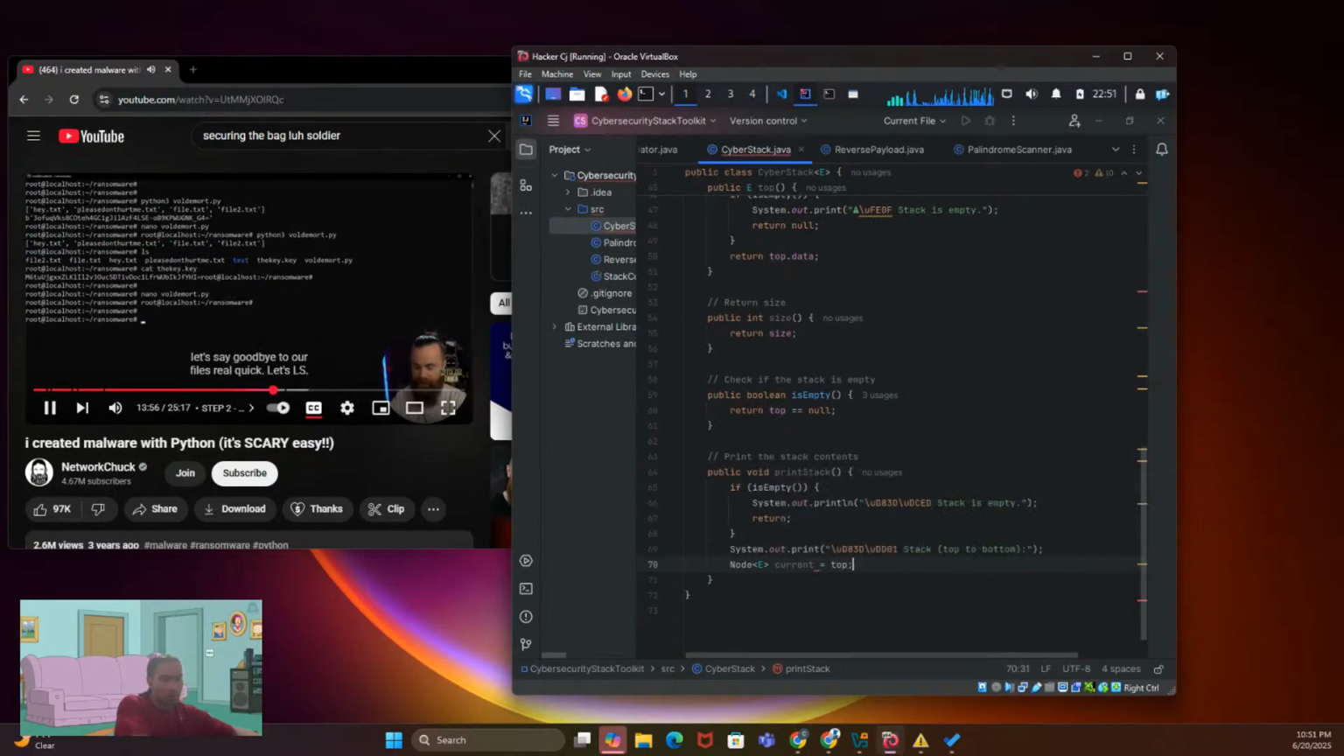And so let's say goodbye to our files real quick. Let's cat the file.txt. Right now it just says, this is a file. He says stuff. It's not encrypted. Now let's run our file, or our ransomware. python3 Voldemort.py. Goodbye, buddy.